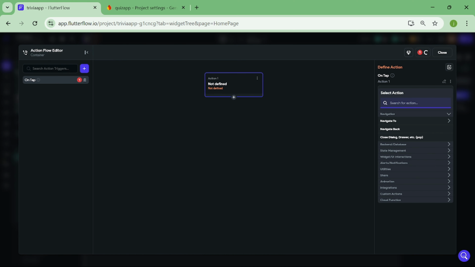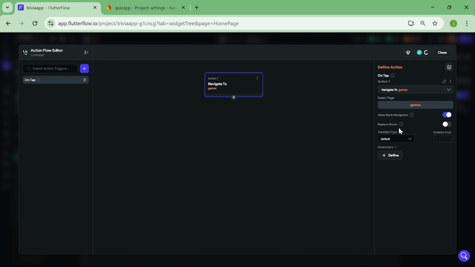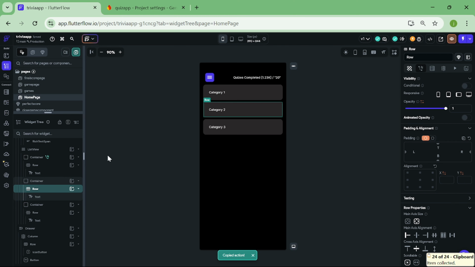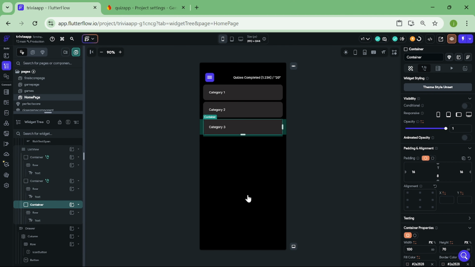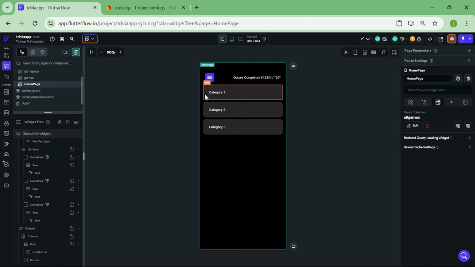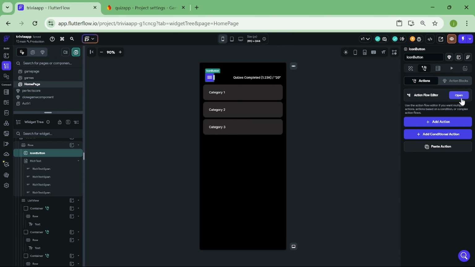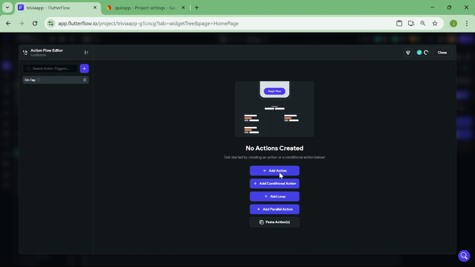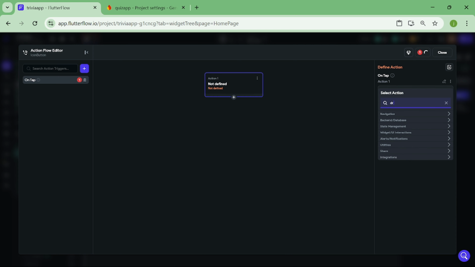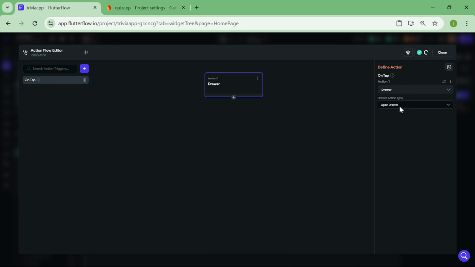We are going to navigate to the games page. Then take a copy of this action and add it to all of your other containers. Perfect. Now we can add action to open up our drawer widget. Click on this icon button and add action to it. Search for drawer and select open drawer. Then we can close this.